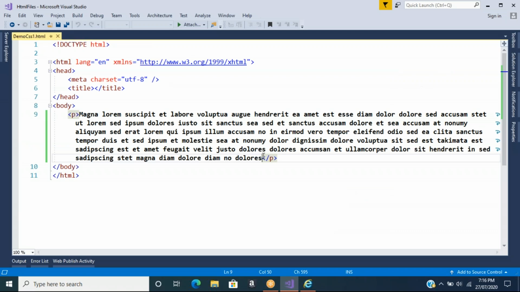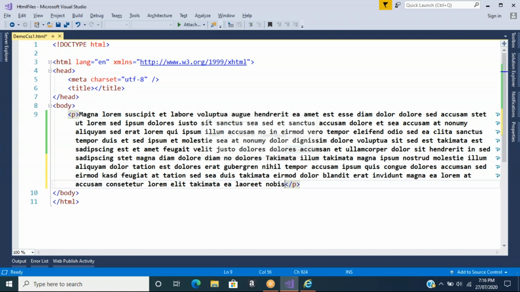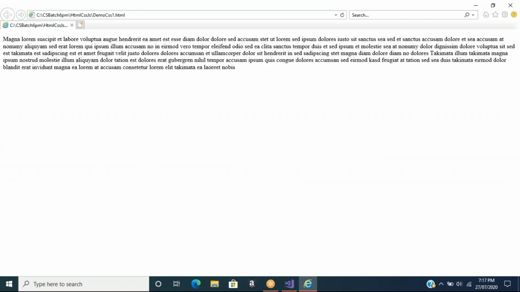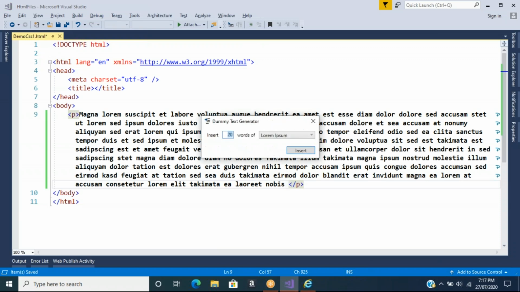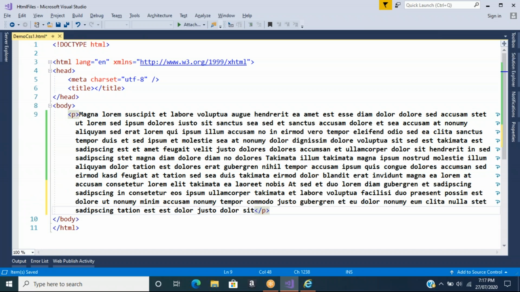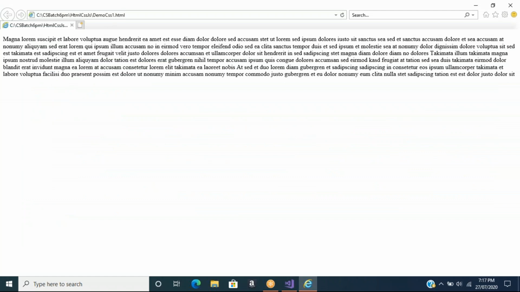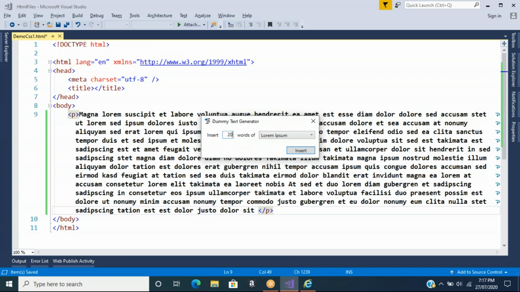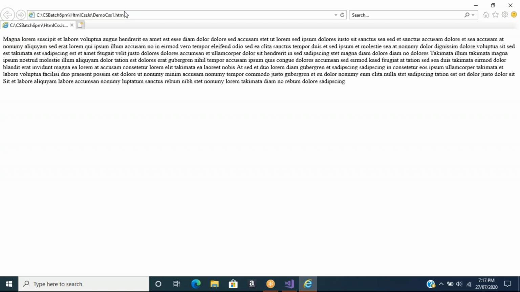You want to have something else in this? Alt insert, more 50 words. Okay, save. Come back, refresh. Yes. Depends on whatever paragraph you're looking for. Yes, more 50 I added. Come back, refresh. Alt insert, some 20 words. Come back, refresh. Yes, paragraph.